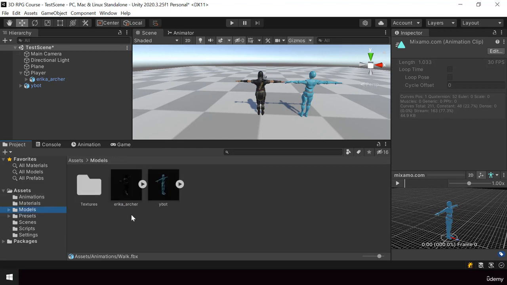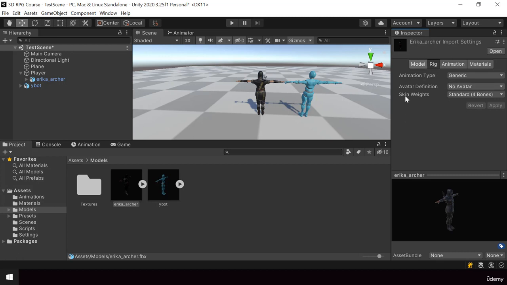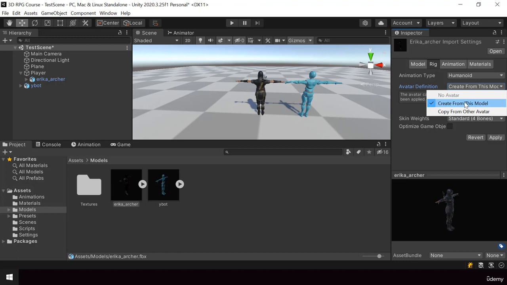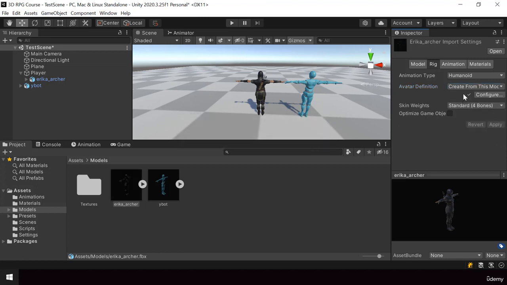So for this, first we have to select the character, and then you have to go to the Rig tab, and in here you have to change the animation type from generic to humanoid. All right. So this works by creating an avatar. Avatar is a thing that maps the bones of a character to the standard set of bones. So in the avatar definition, we have to select create from this model, and then all you have to do is hit apply. All right. So you can see the tick mark over here. So that means Unity was successfully able to map all the bones.